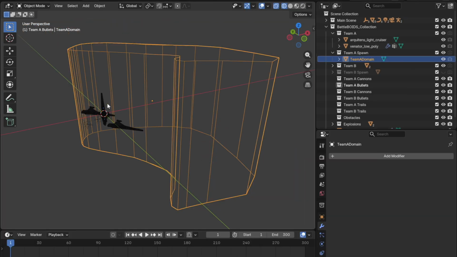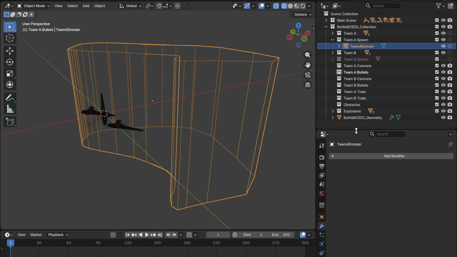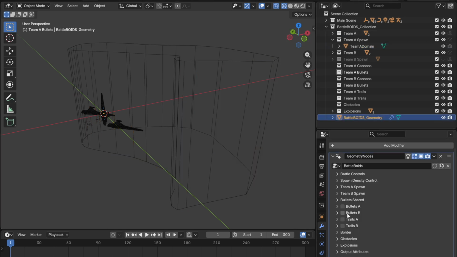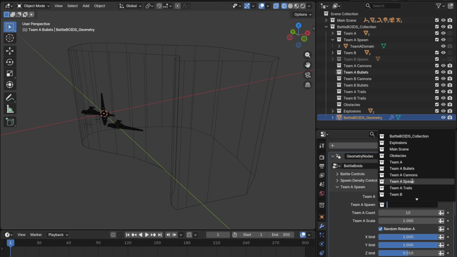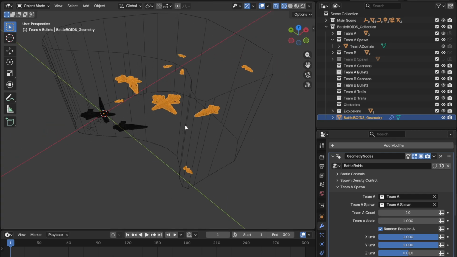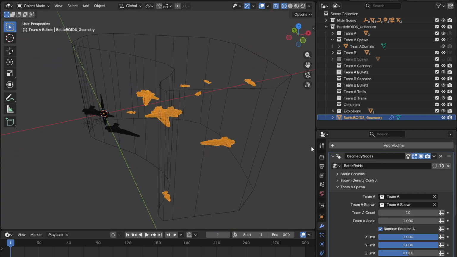Let's start to spawn some instances. You should already have your domains ready to go. Click on the BattleBoids geometry to start filling in the data. Open the Team A Spawn tab and add the instance collection to Team A and the domains to Team A Spawn. Once you select the proper containers, you should see some instances popping up inside your domain.